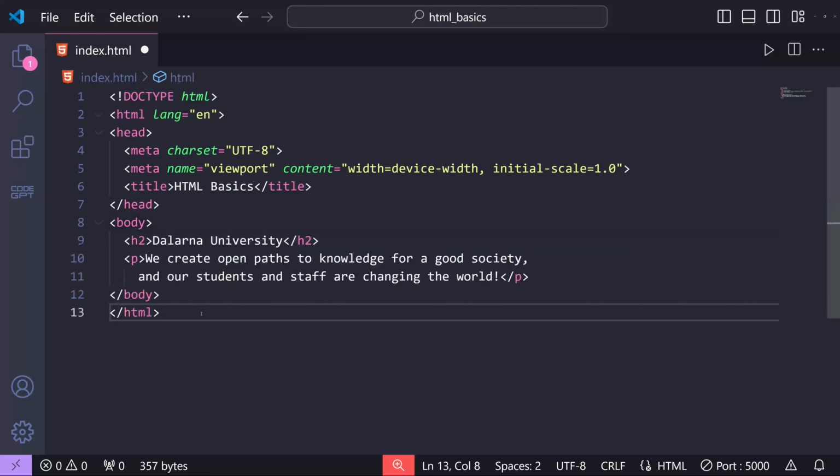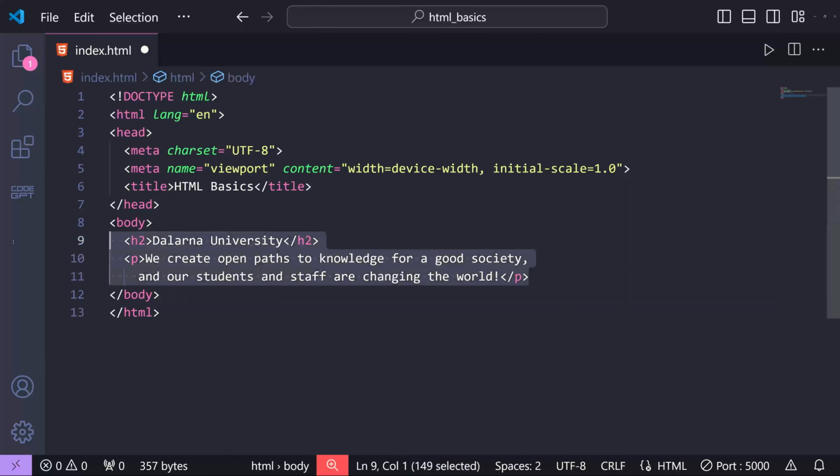Then go body. So body, that's where you'll probably be most of the time, typing HTML. Of course, you're going to add a couple more metadata and links and so on of your own, but most of the time, you'll be in body. Body is the things you see on the web page.